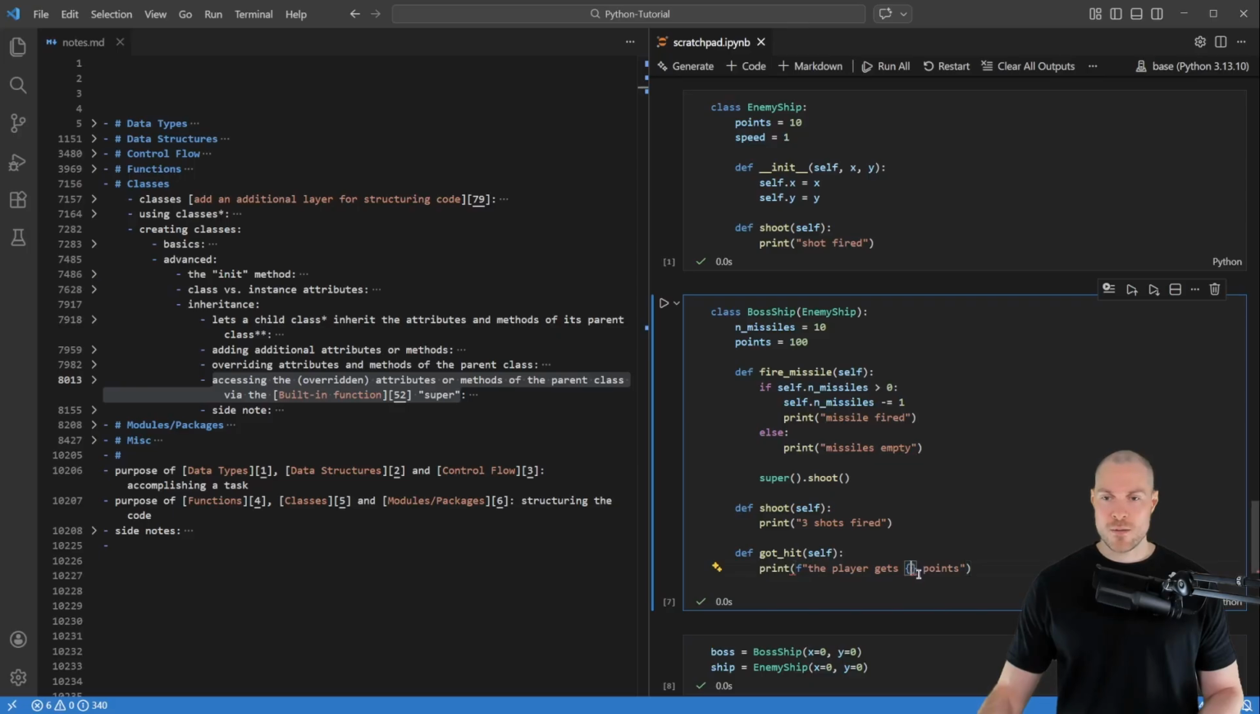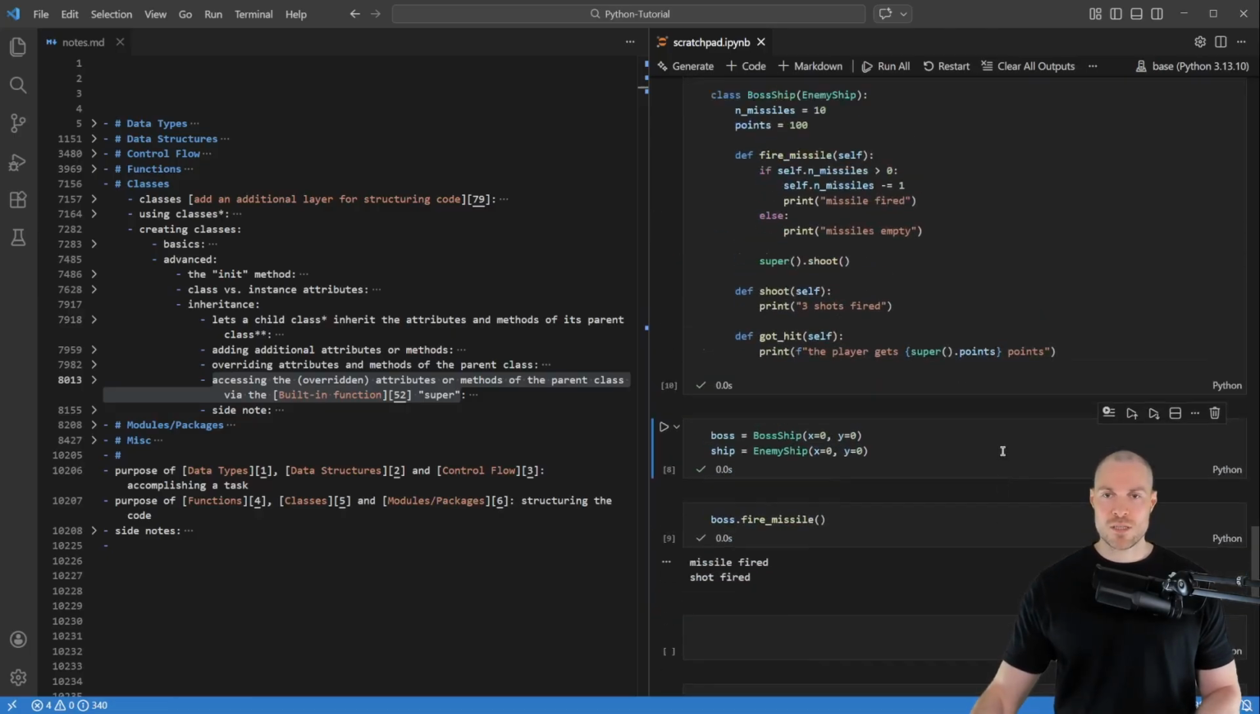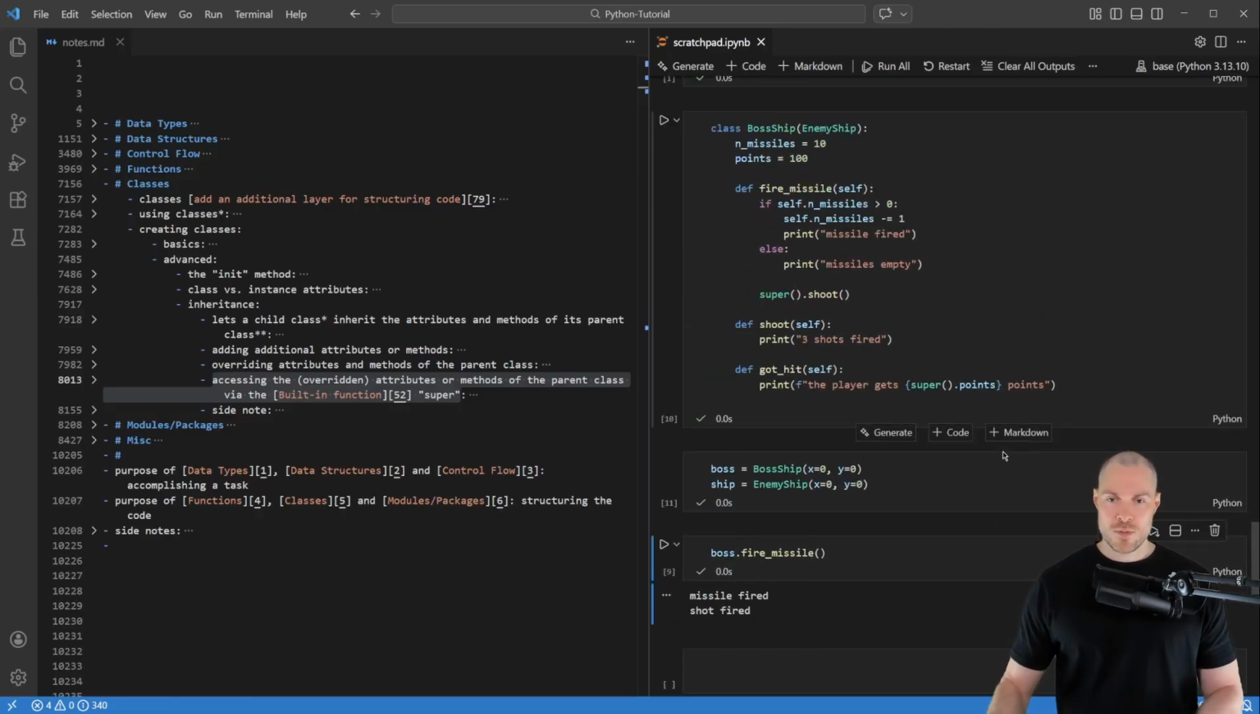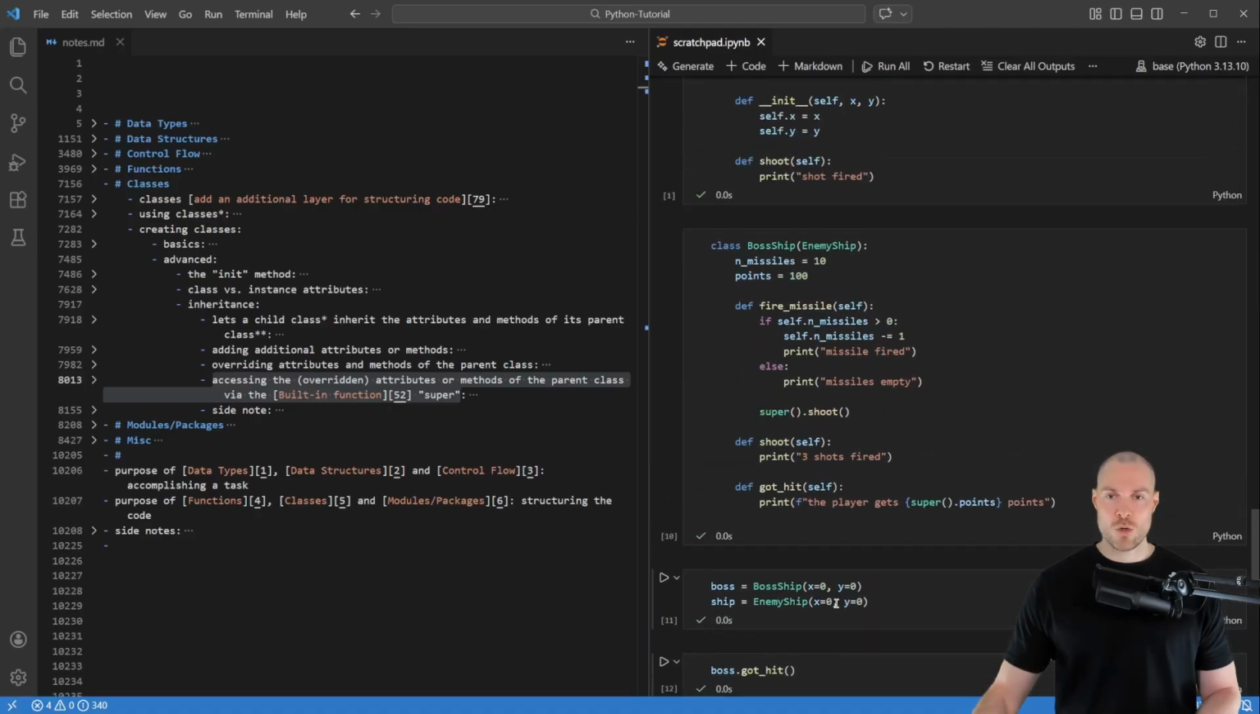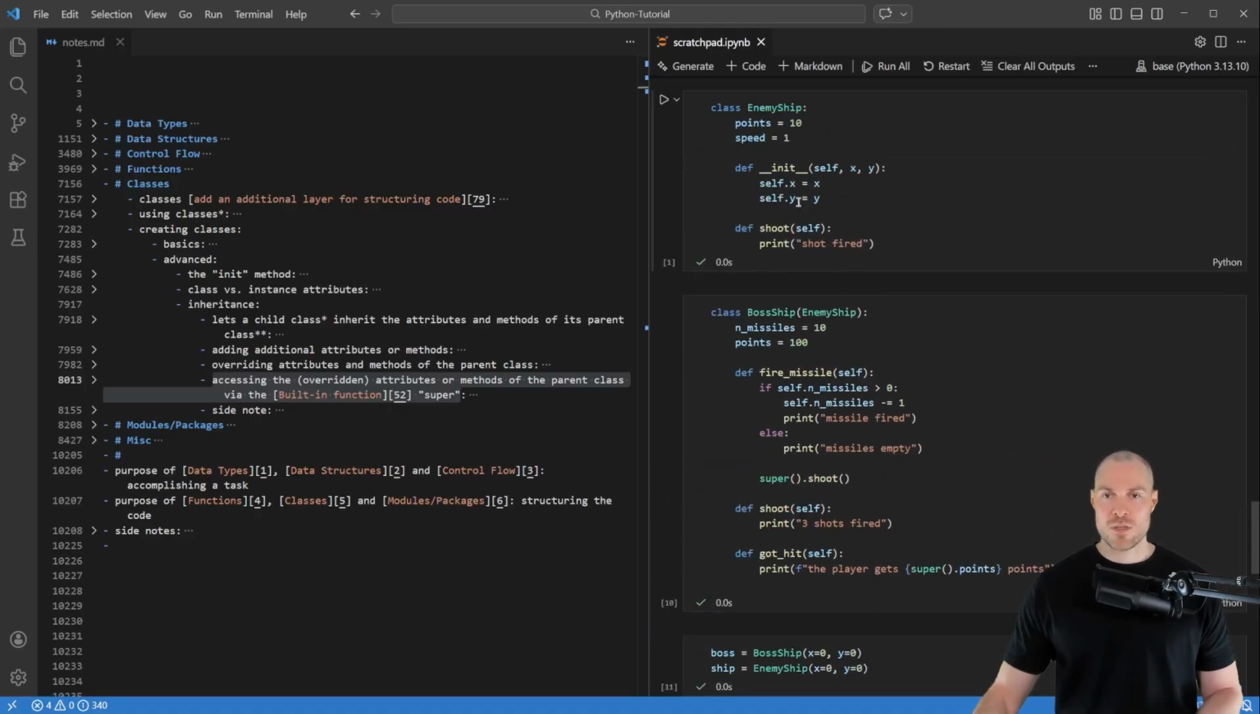And let's say that amount should be the same amount that the player would get when the player shoots down an enemy ship. So we want to get these points. So therefore we simply say again super and then dot points. And now let's see if this worked. So then here we're going to say getHit. And now if I run this, then you can see that it says here the player gets 10 points. So we've accessed in this method this attribute from the parent class.